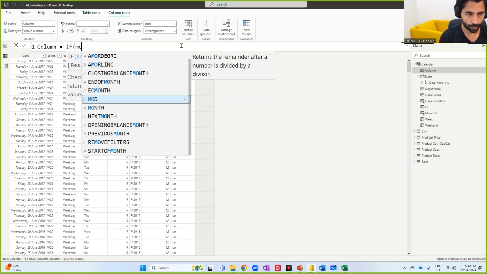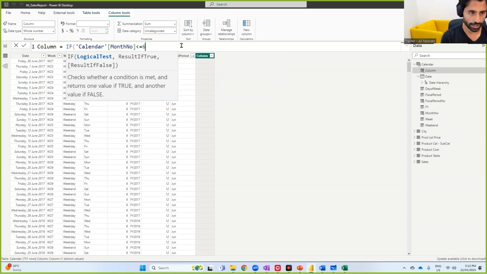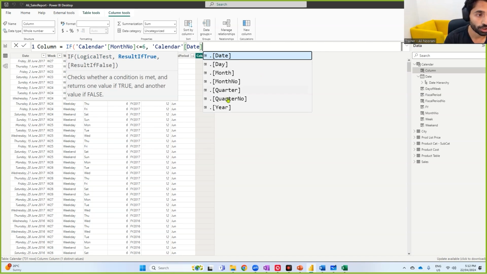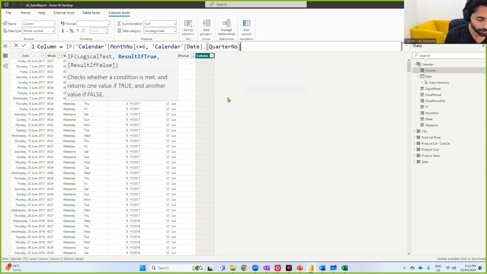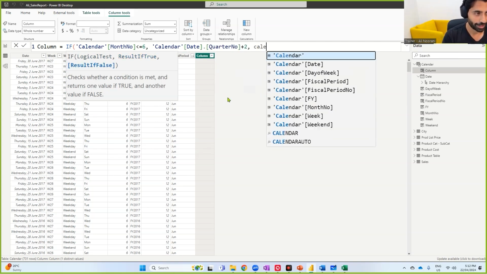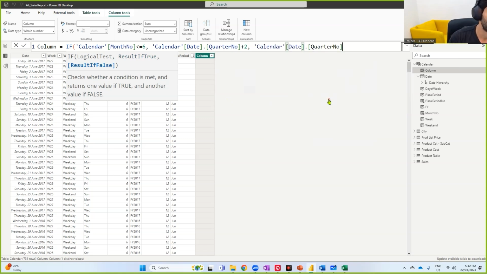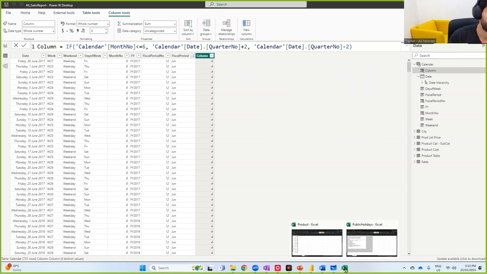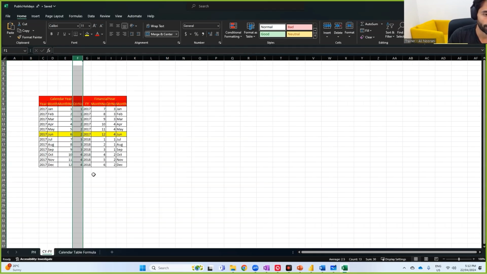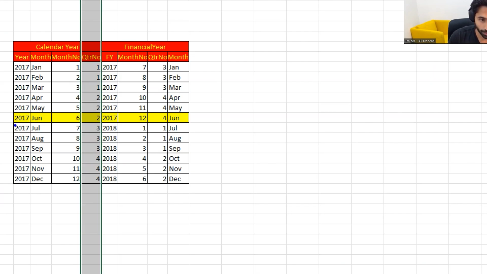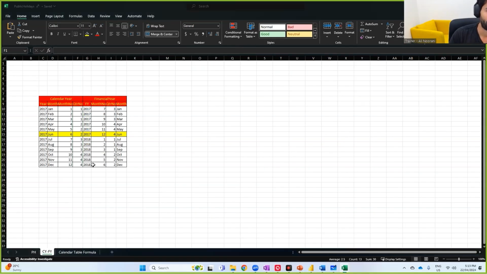If your month number is less than or equal to 6, then your calendar date dot quarter number plus 2. Otherwise, calendar date dot quarter number minus 2. See this. If you look here, it will make more sense. It's exactly the same as the fiscal month number, but we're just plussing 2 instead of 6. That is correct. See this, 1. If I add plus 2, it becomes 3, right? And then I start to minus 2. Make sense? Yeah. Same thing.